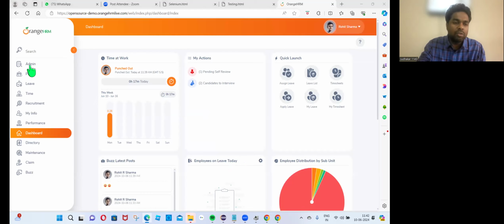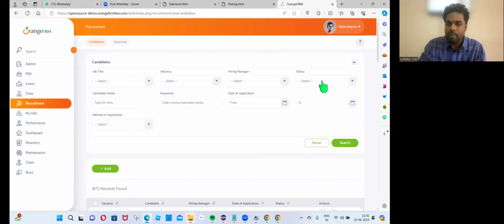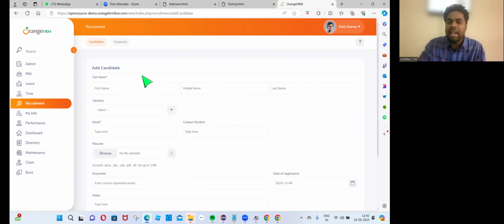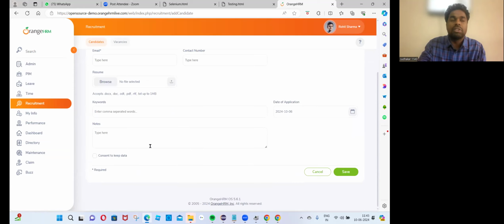In this application, there are many modules: admin module, PIM module, leave management module, recruitment module. These modules will be used by the HR people. Suppose I navigate to the recruitment module and want to add a new candidate. Suppose you are hiring a new candidate, you browse his resume and upload all the details in the portal, then schedule his interview. That is the activity handled by this screen.